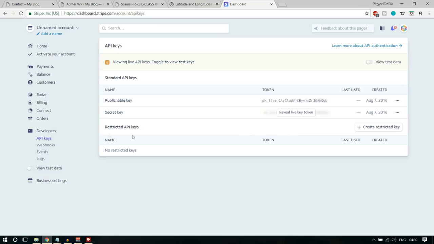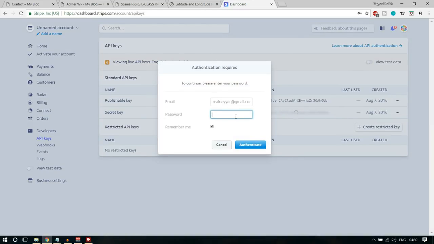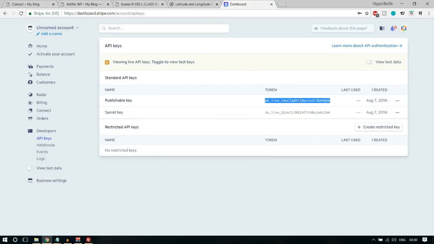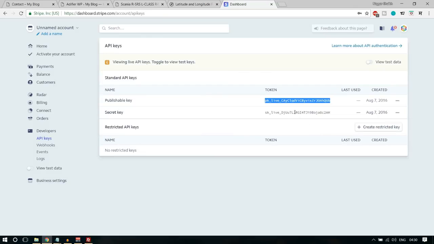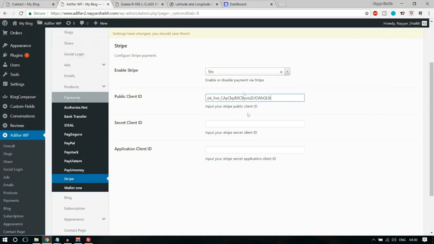So if you have a Stripe account, you can go to your dashboard, and under developers you have this API key. You have the publishable key, you have the secret key. First I think I'll have to put in my password over here to get this key. I think that is what the password is. Yeah, that is what it is. So publishable key, you can copy it from here and paste it under public client key. Secret key, copy it from here.